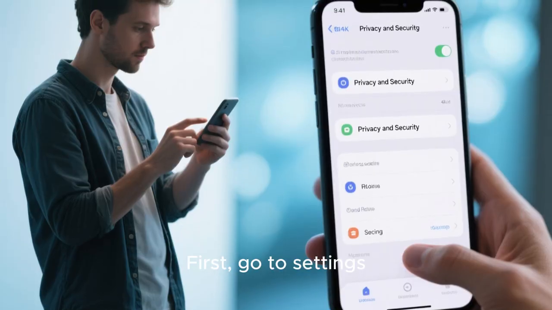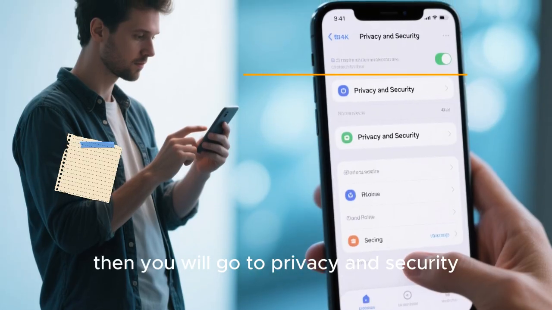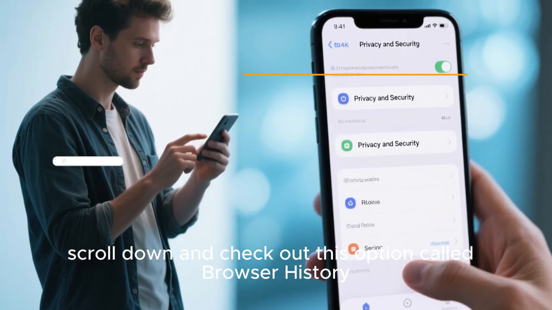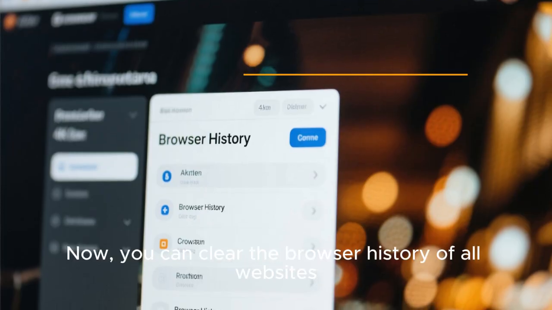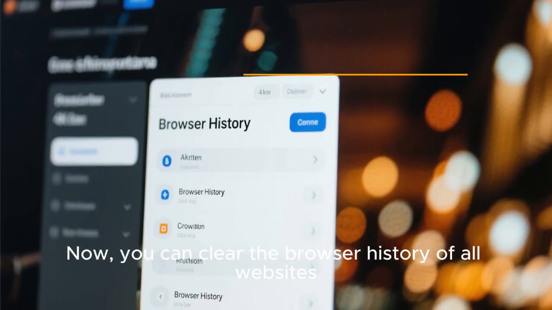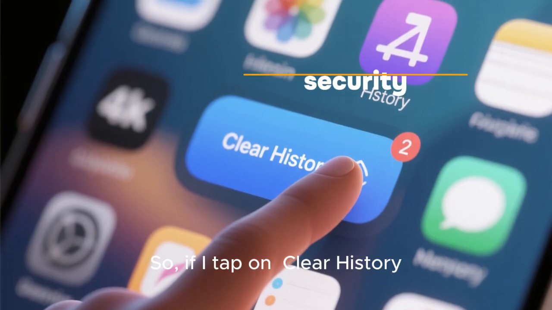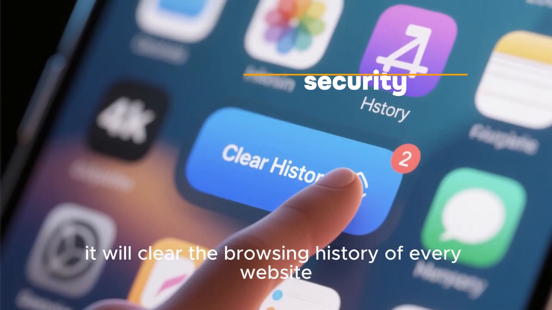First, go to Settings. Then you will go to Privacy and Security. Scroll down and check out this option called Browser History. Tap on it now. You can clear the browser history of all websites, so if I tap on Clear History, it will clear the browsing history of every website.